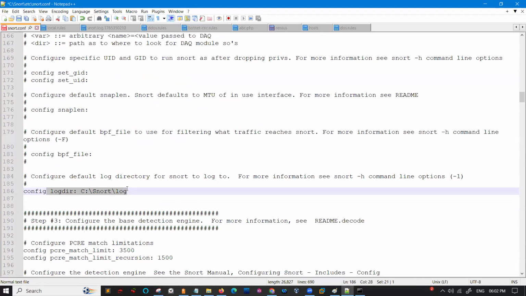So I configured the log path also. Log means any alert that happens will be logged here. Because I said alert, not drop, those alert logs will be generated here, and those logs will be stored in this path.